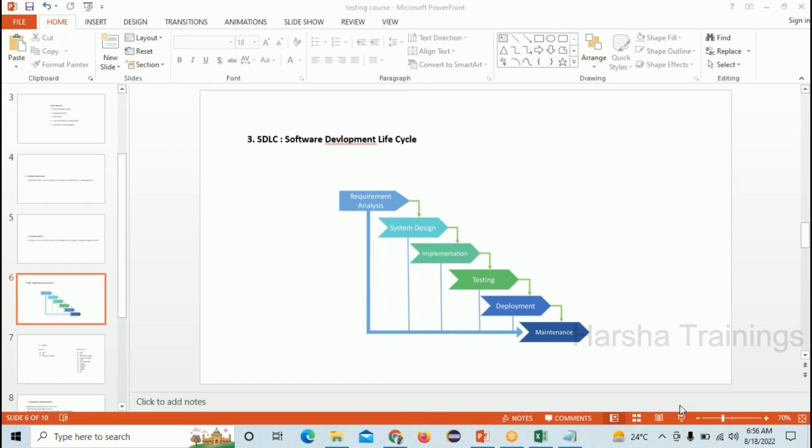Don't worry, whatever you speak out, if it is wrong, I will tell you. I have explained till testing. The deployment and maintenance phases I haven't explained yet, I will explain. But whatever you know, just say that answer. Then only will you have confidence at the time of interviews.